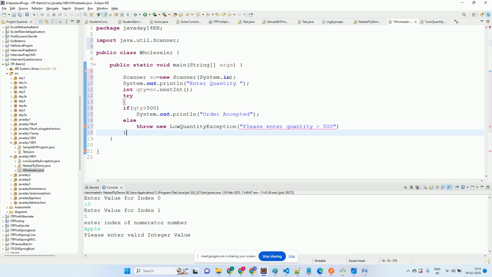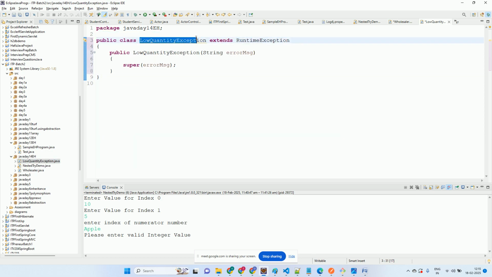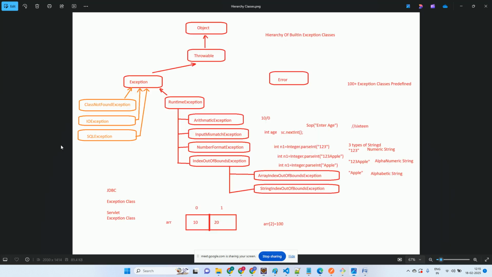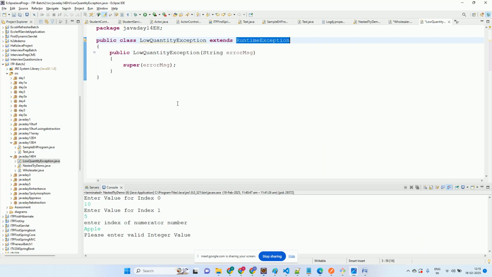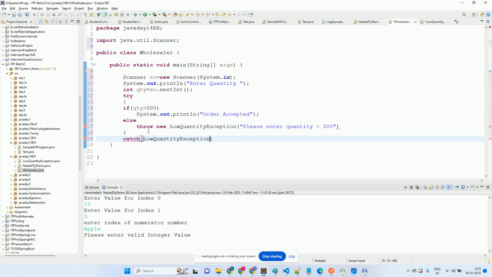So which catch will catch it now? Which object is being thrown? So who can catch low quantity exception? Either a reference of low quantity exception or its parent, or its grandparent, or its great grandparent. So I'll use the same class, low quantity exception E1, and whatever I have passed over here will go as the message. So if I sys out E1 dot get message, what will it display?